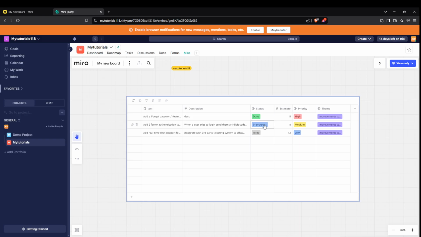And that's it, you've successfully integrated a Miro board into Nifty. Keep exploring these tools to fully take advantage of all they have to offer.